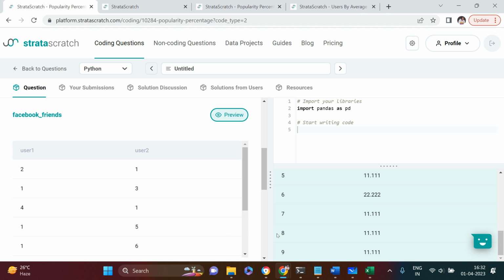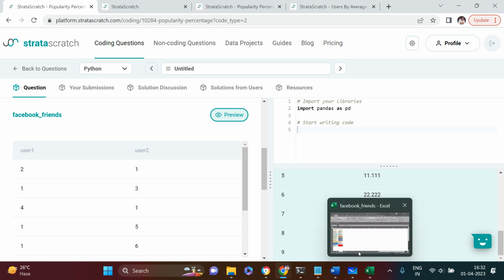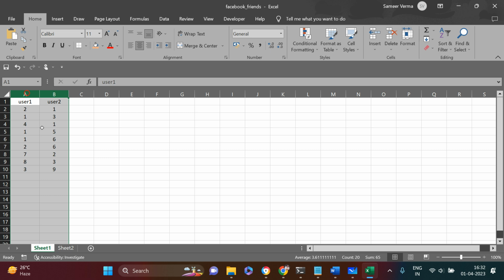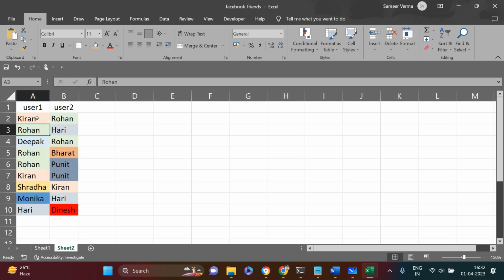To make it more clear, I will try to explain this with the help of Excel and some other examples. Here I have taken exactly the same data which we have over there. Here it is numeric ID, but to make it very simple and less confusing, I have placed a real name for each of those numbers, and I have marked them in color.